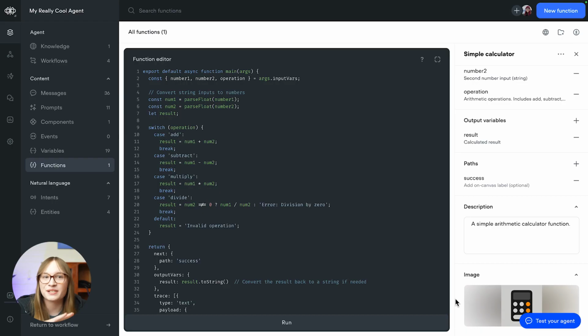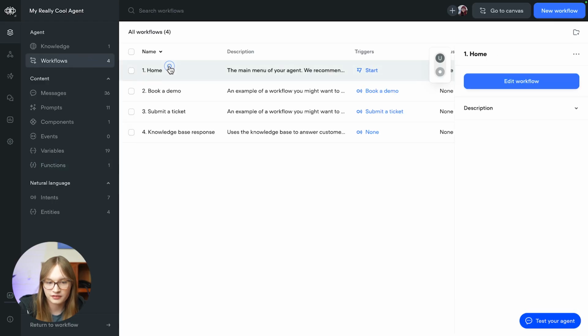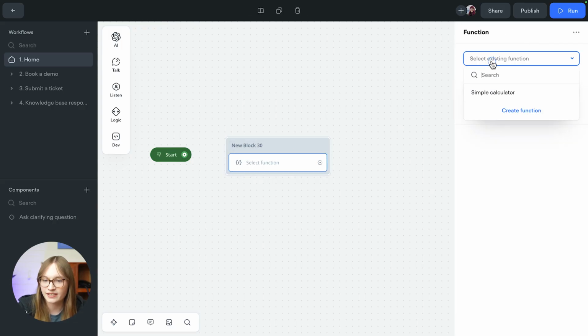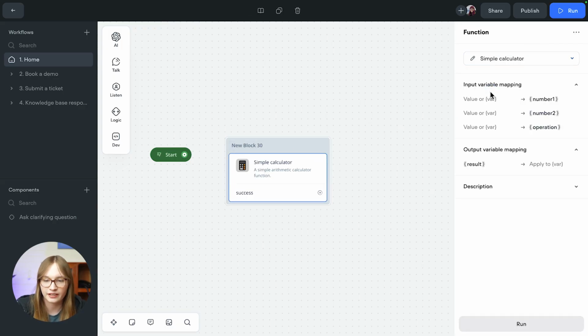Alrighty, so now our function is imported into our project. Let's try using it on our canvas. So let's go back to our workflow. And we have now imported the function into a project. So we can click our function and we can select existing function and choose simple calculator. And these are the input variables, and these are the output variables that we just saw.